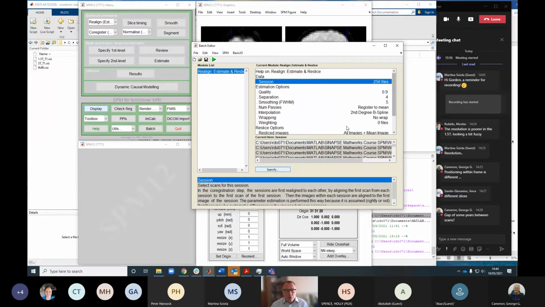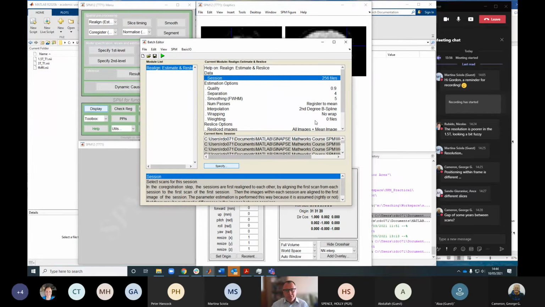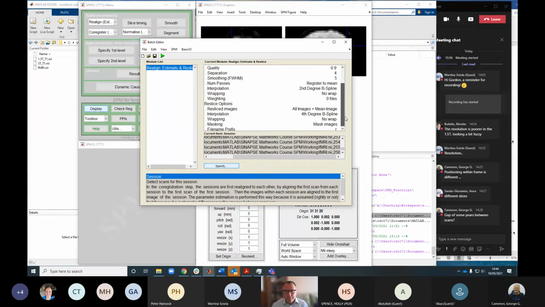So what this function is going to do is it's going to take the first image in the list, the first snapshot in the list, and use that as our starting point. That's going to be our reference. All of the other images, 2, 3, 4, 5, 6, all the way up to 256, are going to be moved around until they match, so that they're all in the same spatial location.